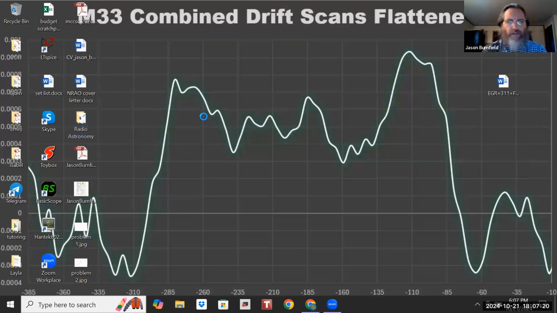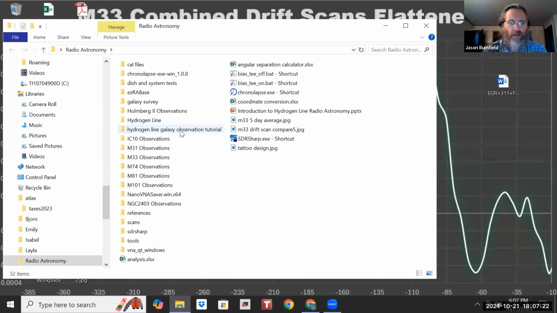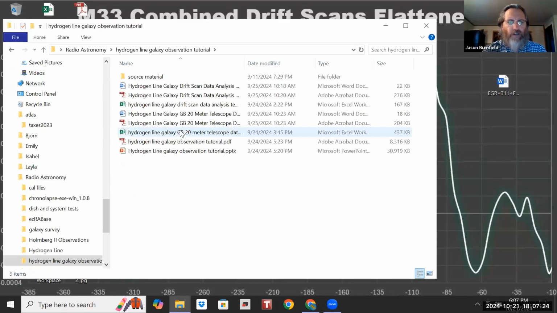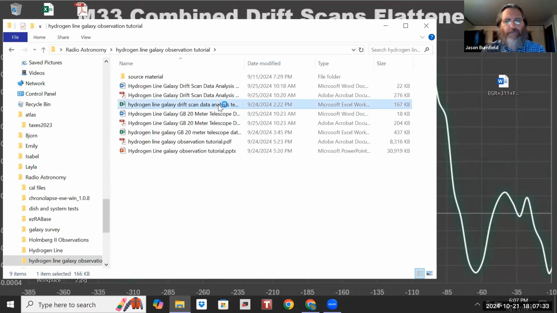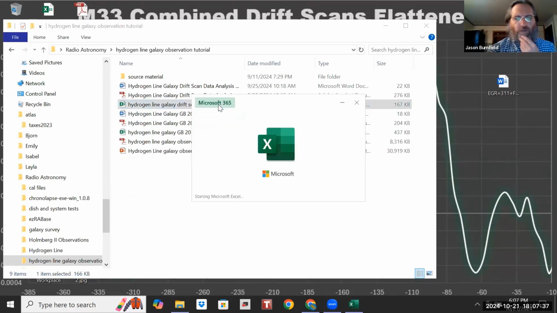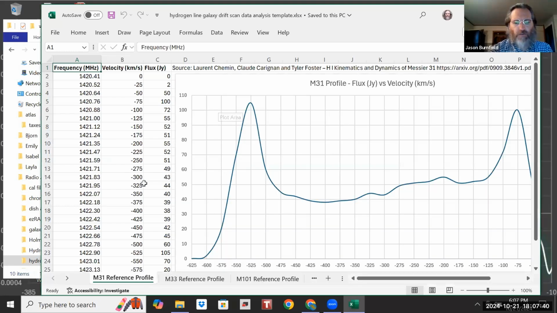So I have a copy of the template in my tutorial folder here. I'm going to open the Hydrogen Line Galaxy Drift Scan Data Analysis template, and just talk through it real quick.